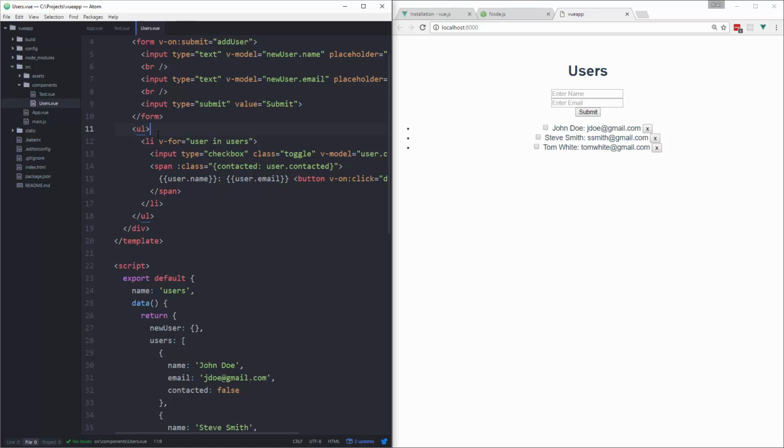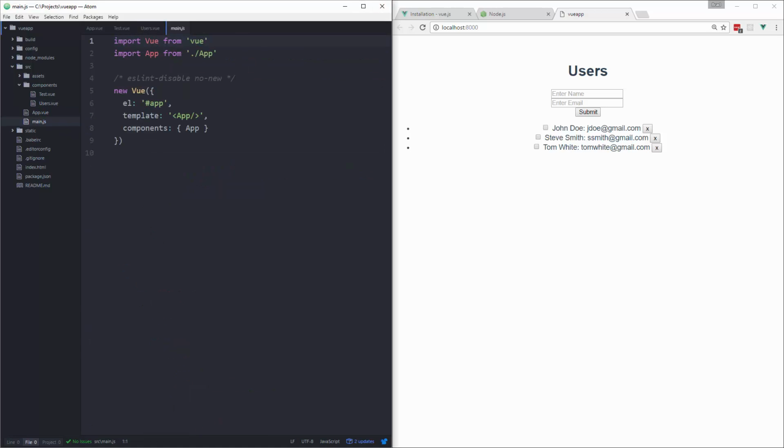Okay, and what we're going to do is go into main.js, and we're going to have to bring that in. So right up here we'll say import VueResource from 'vue-resource'. Alright, now in order to use it, we have to run it through Vue.use. So Vue.use, and then we just want to pass in here VueResource. Okay, and that's all we have to do in this file. Let's save it, and then we're going to go back to users.